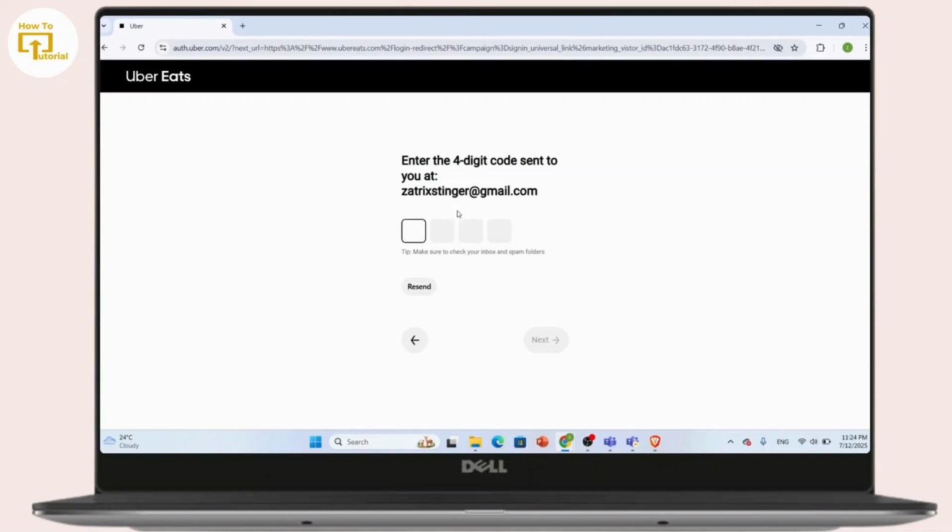And after that, on the next page, you need to verify your email address. So just enter the code that has been sent to your email account. Once you have entered the code, you'll be prompted to the next page. Now there, you just have to create your first name and last name, and with that, you need to create your password as well. Once you're done with everything, you just need to click on create account, and that's it. That's how you can create an Uber Eats account.